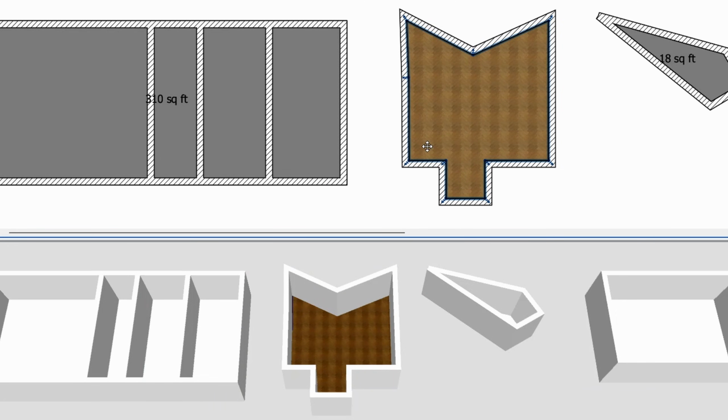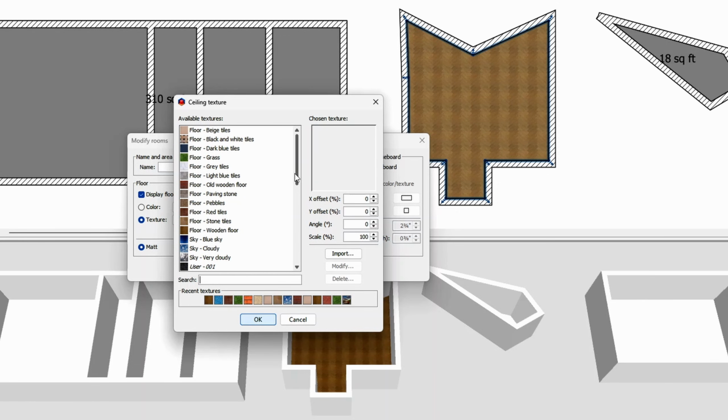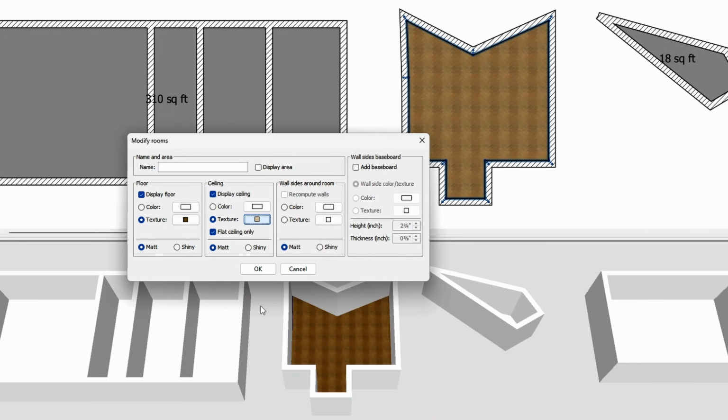Double-click the floor again. In the ceiling section, you can create a ceiling above your room. To do this, just enable Display Ceiling, and below, you can add solid colors or textures to your ceiling. Just select Texture, click on this button, and select a material from this texture list. Once it's done, click OK twice.